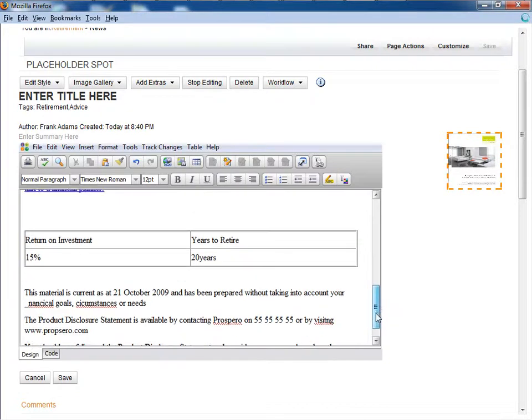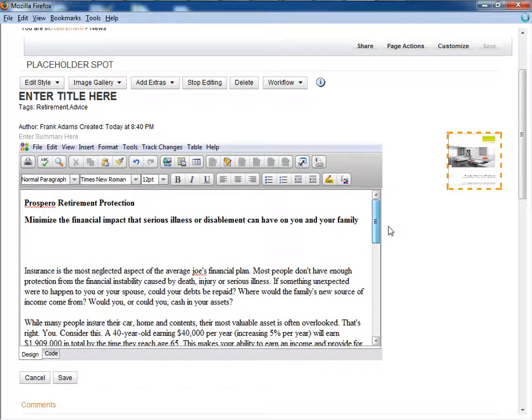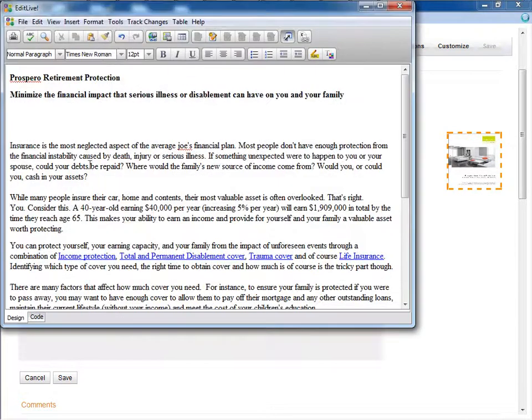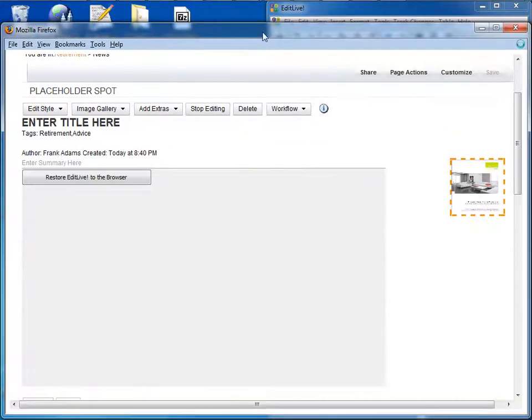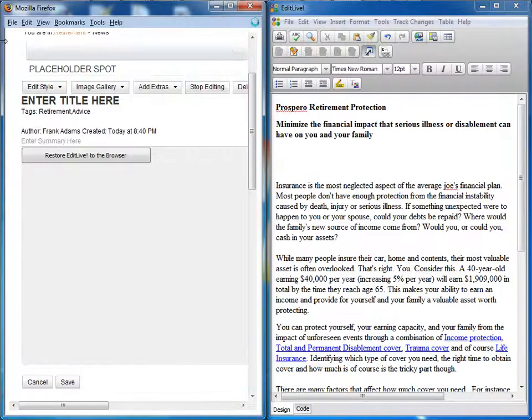Frank decides that he needs more viewing real estate and simply detaches the editor from the browser by choosing the window view. Frank can move and size the windows as he needs, making it easier for him to copy and paste the text from the editor into the title area of the web page.